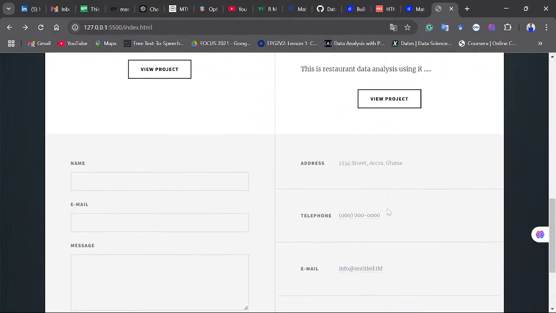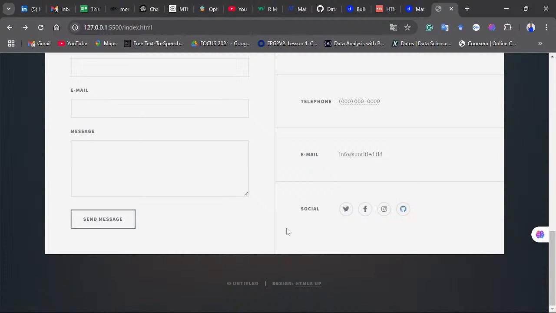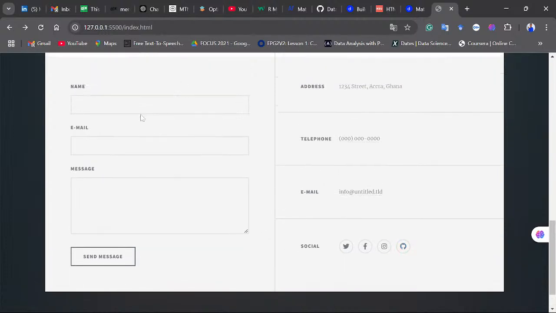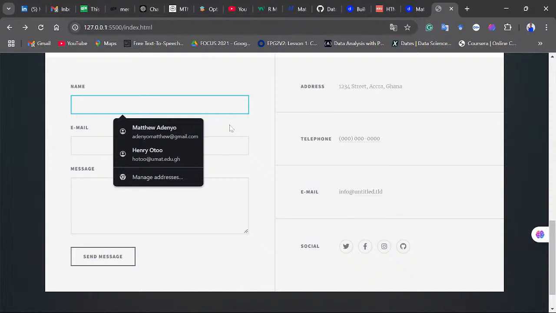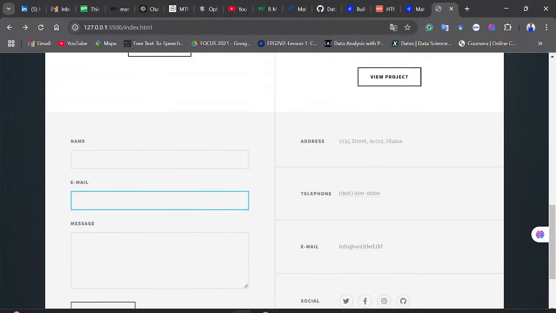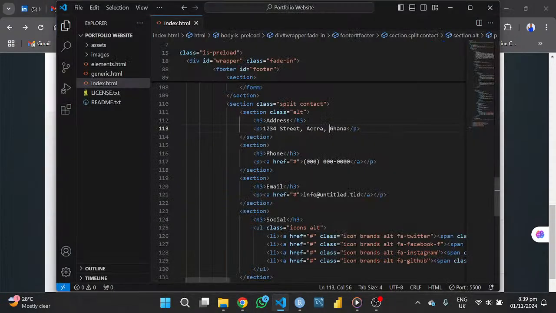The last part we need to look at is your social media. This side is not really necessary. You can just leave it like that. If you like, you can leave it, or if you also like, you can try to edit it.